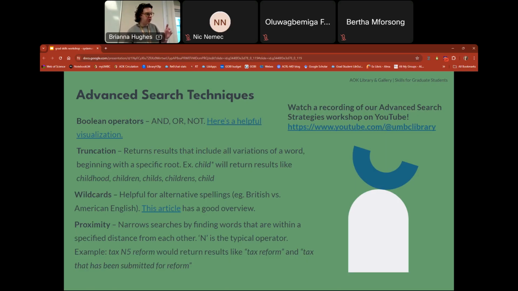Wildcards are related to truncation in that they accommodate for spelling variations. They are helpful when there are alternate spellings for one word. So especially when you're looking at things like British versus American English. For example, a wildcard can help you search for both behavior, spelled B-E-H-A-V-I-O-R, or the British version, B-E-H-A-V-I-O-U-R. I spelled those right. Color, behavior, neighbor.